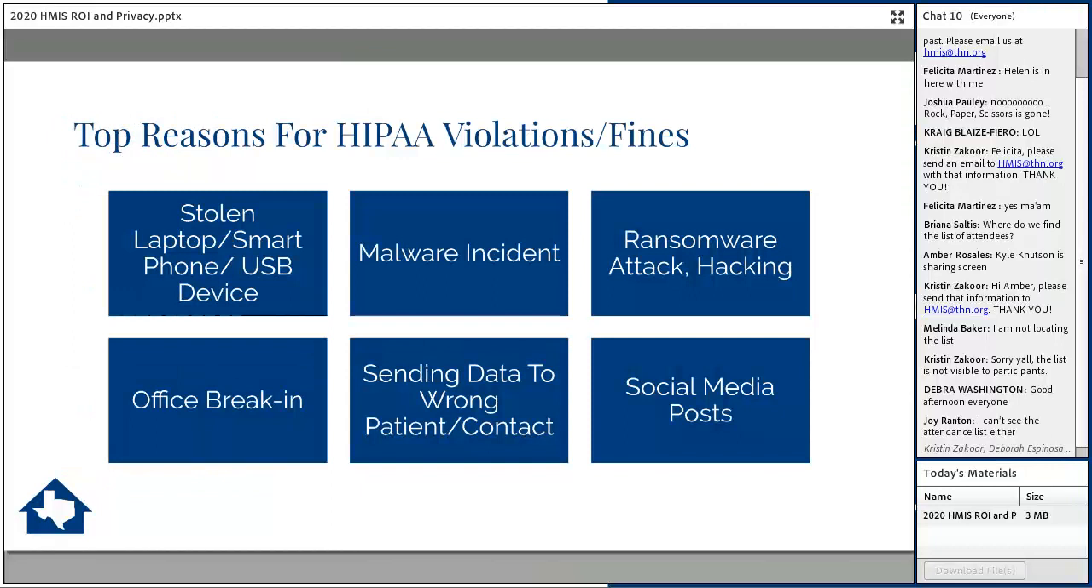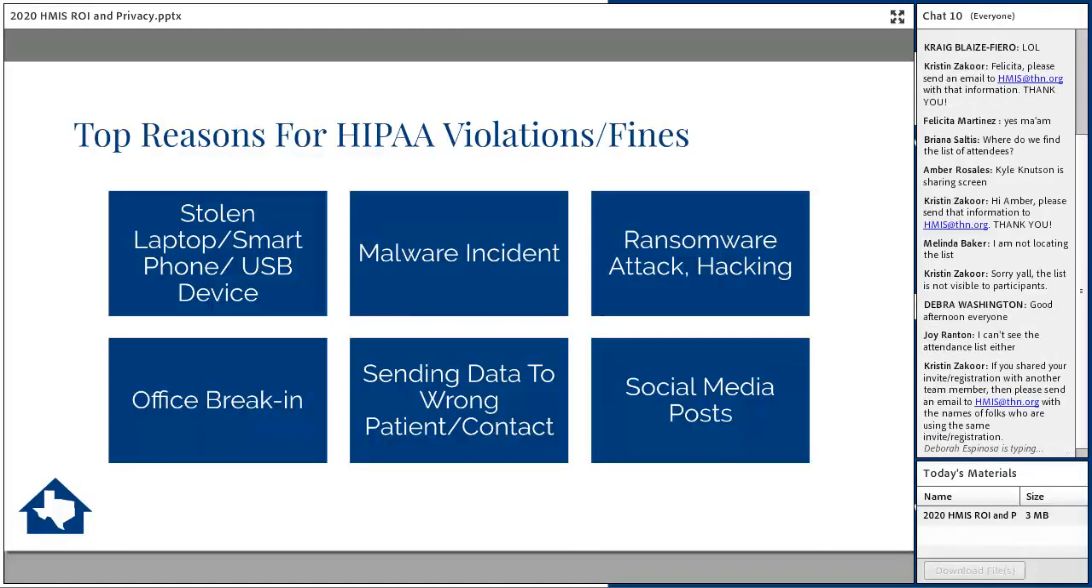Next slide, we have the 6 most common reasons for HIPAA data violations and fines. So while many of our HMIS users are not responsible for HIPAA compliance, these examples do a great job of showing how most of these data breaches are happening on the employee level.